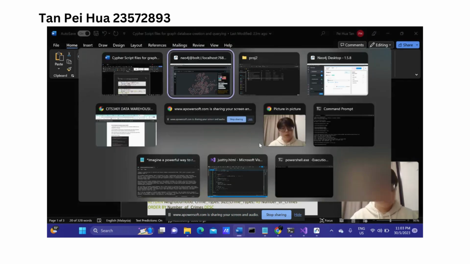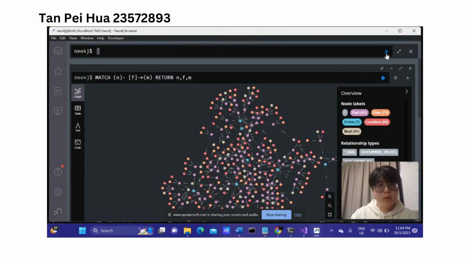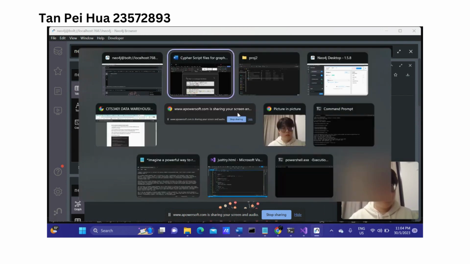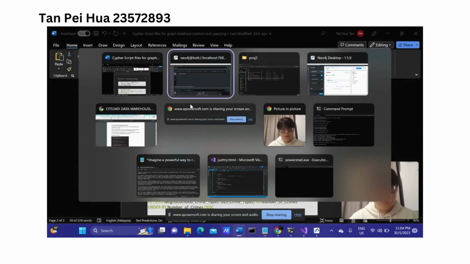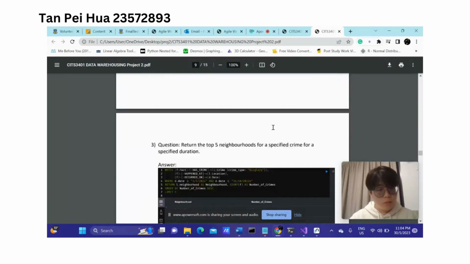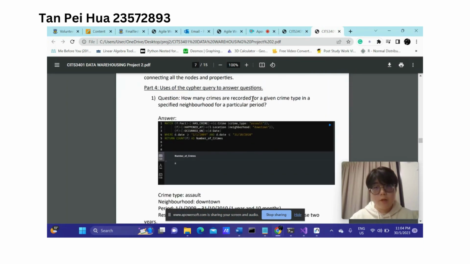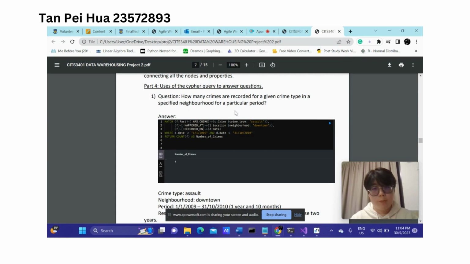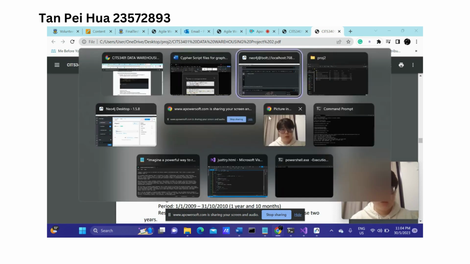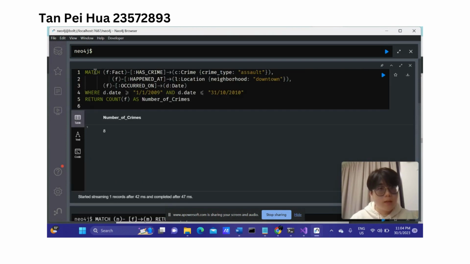let's just copy this code and paste it in here. This question is asking how many crimes are recorded for a given crime type in a specific neighborhood for a particular period. So you can look at the code that I entered in the browser over here. You can see the fact table is linked through the relationship to the crime.